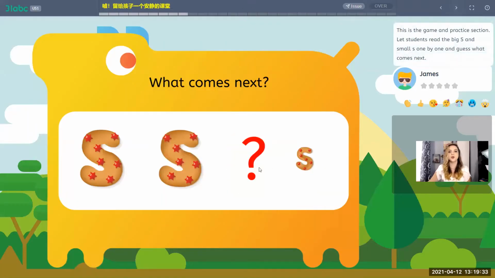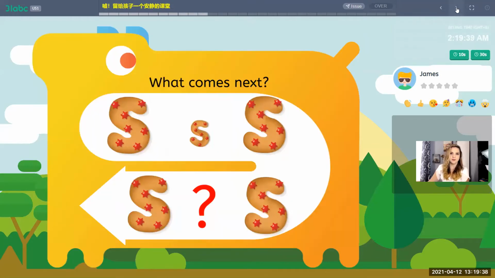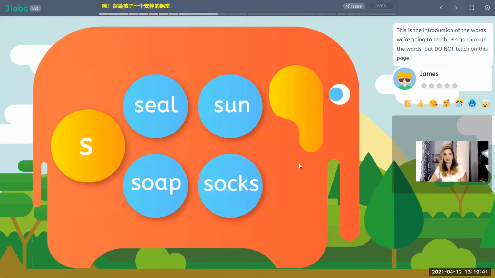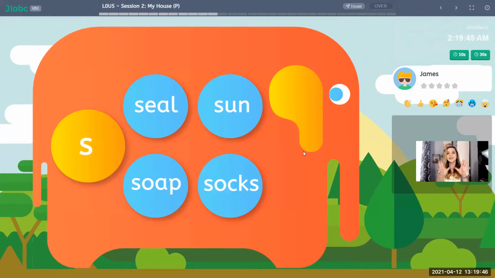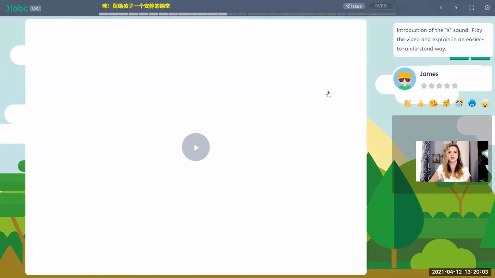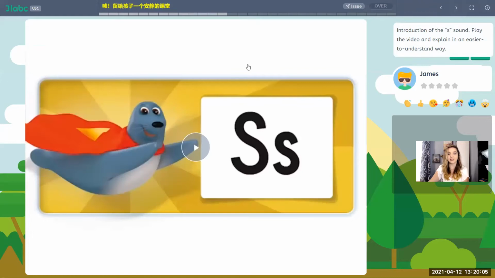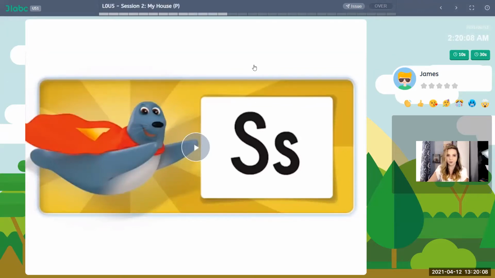All right, so we have a couple slides of these patterns, but afterwards it comes to the vocabulary section. Again, just 4 vocabulary words, but this page is only an introduction. So we don't want to actually teach these 4 words on this page. It's just to give them an overview. So I might read through them once. I do not expect them to repeat them on this page because we are going to go through each one specifically. So this again is an introduction, not of the letter S, rather of the S sound.